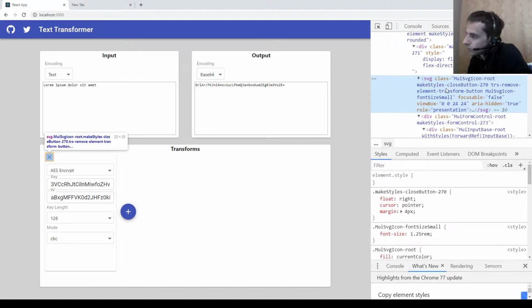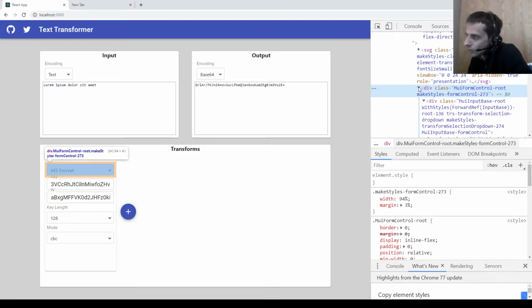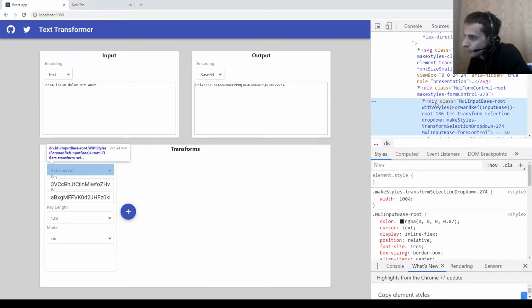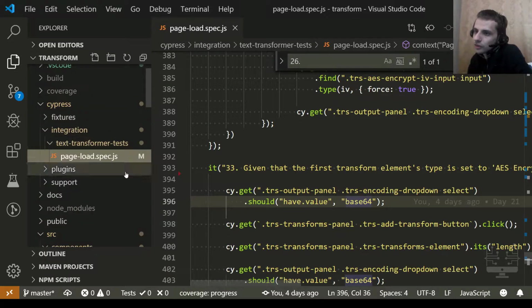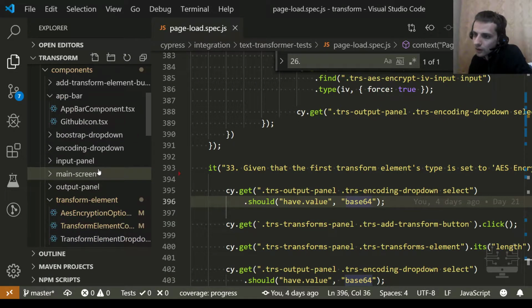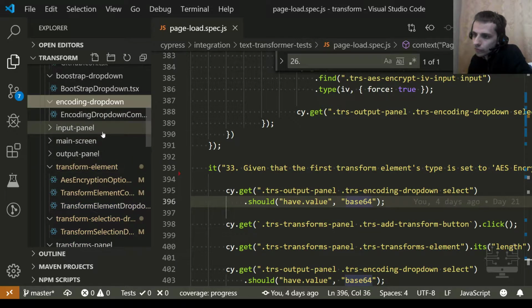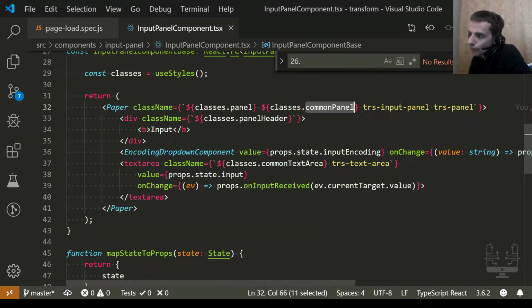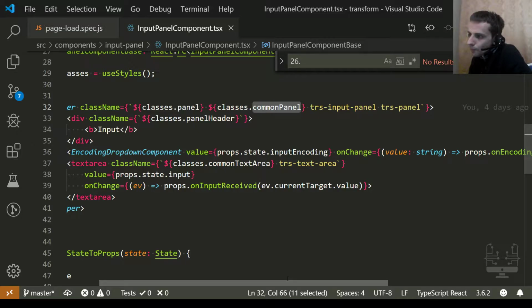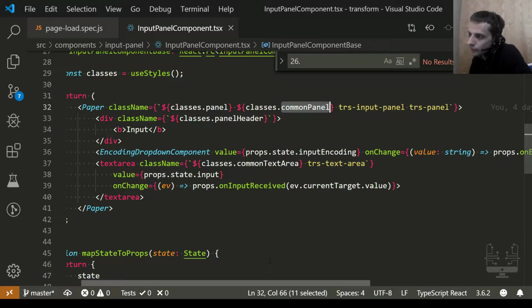Okay, I'm seeing here different margins. So every form control has some margin. Let me check it again. I think I was changing it. Class names: TRS text area, TRS panel, TRS input panel.